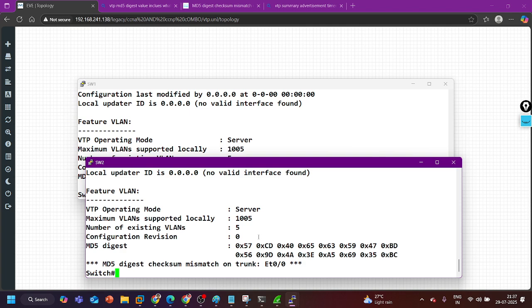Yes, clear. Also, the VTP operating mode on both switches is running as server. Is that okay, or do we have to run one as a client? That is okay. No, no. The mode is only for VLAN management, whether you want to manage VLANs locally or through VTP.